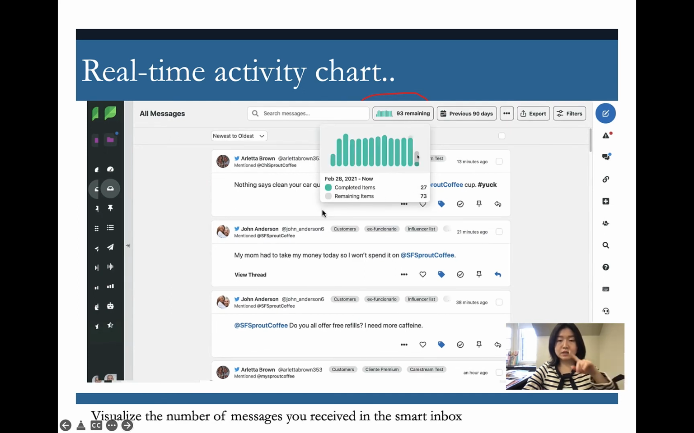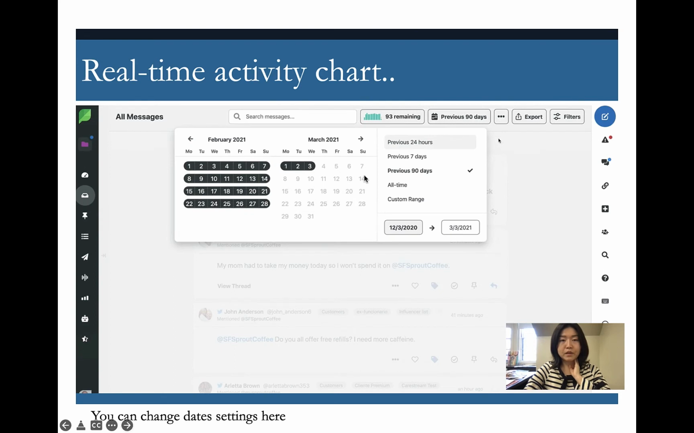And we just completed, if we click the check mark, that means that you are checking this as a completed message. So it'll go to your completed items folder. And then you'll see the number of remaining items. So visualize the number of messages you received in the Smart Inbox. And then if you click the calendar, you'll see, so how many days am I collecting this data? You can change the date setting here.